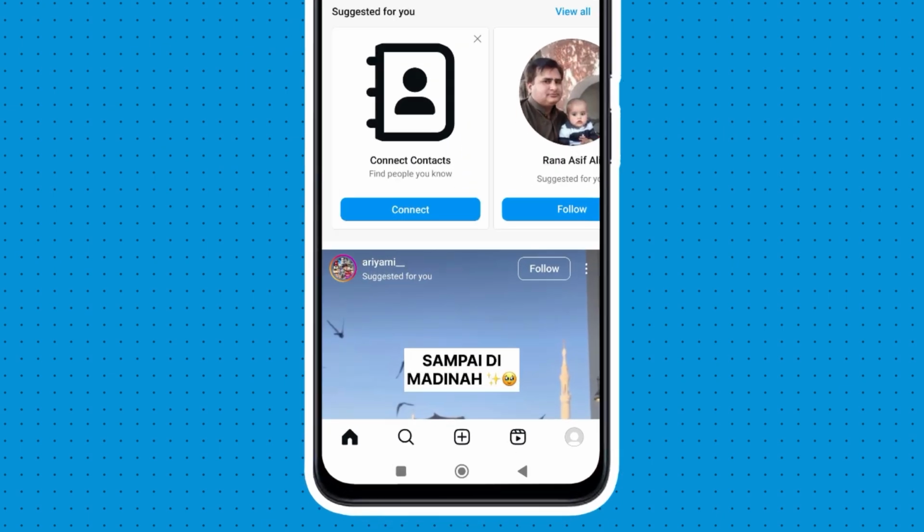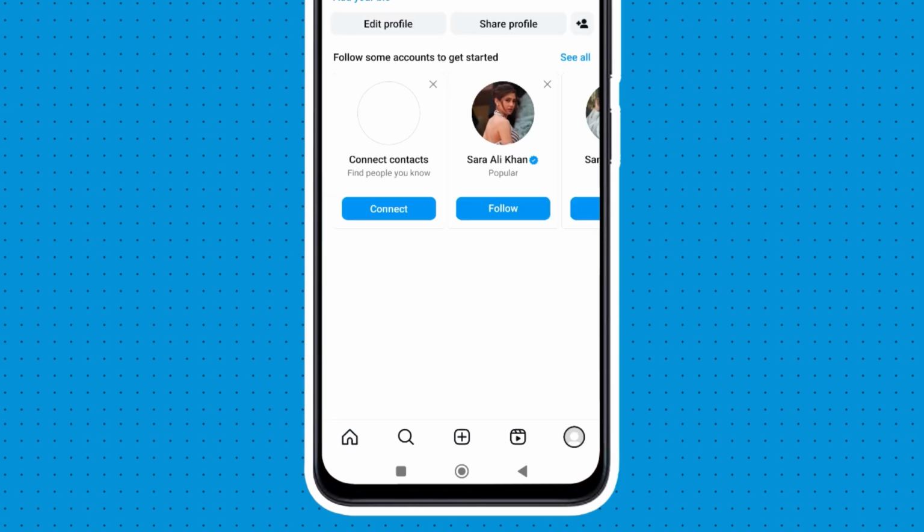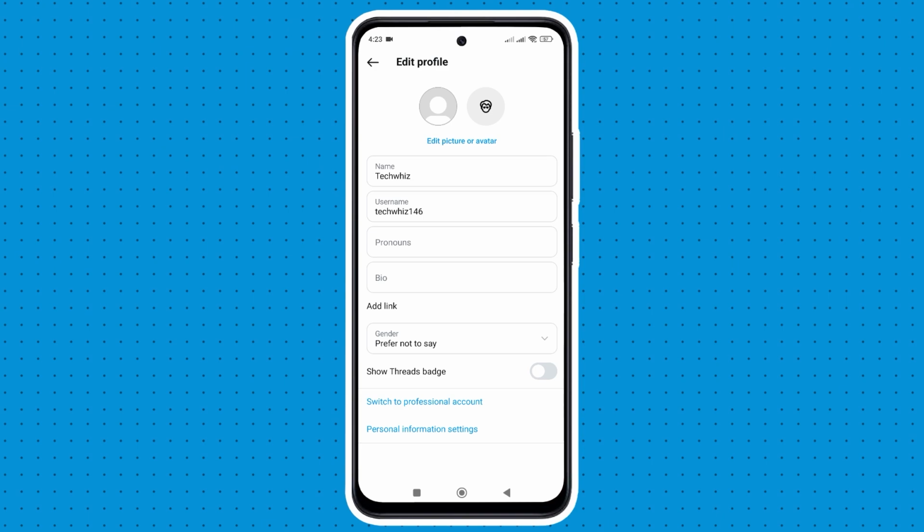You can now click on the profile icon in the bottom right corner. If you go to Edit Profile, here you can update your profile picture, username, and bio. That's it for this video.